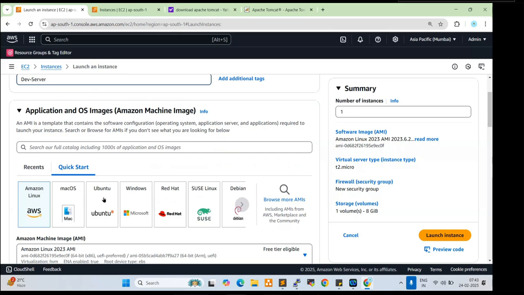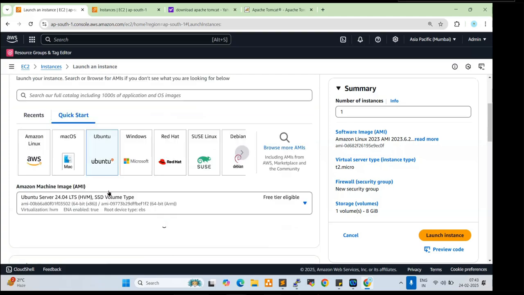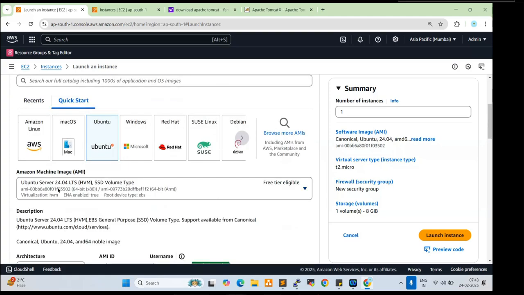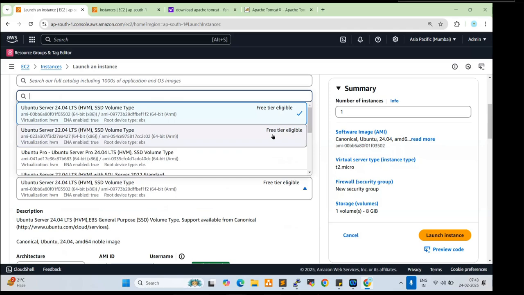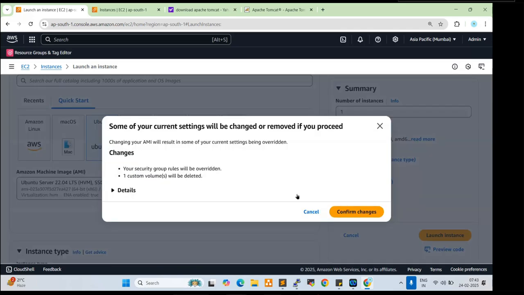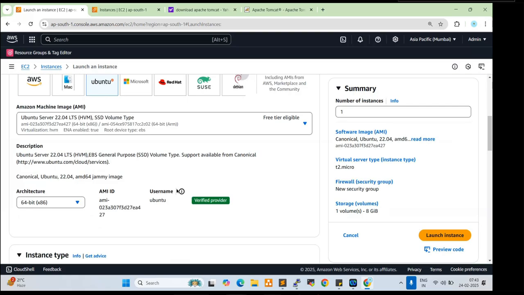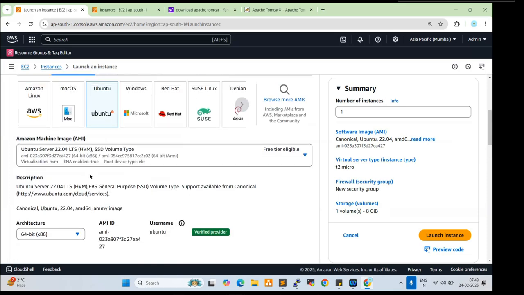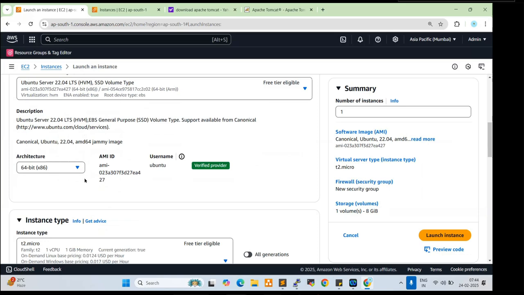Amazon Linux, we already created so many servers. I want to take Ubuntu. Click on Ubuntu. You can take the second flavor, which is also free. Select this and click on confirm changes. After that, scroll down. Here I'm taking the default AMI provided by AWS. This is the default AMI, Amazon Machine Image.